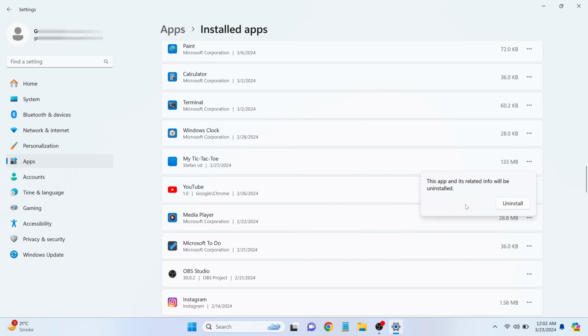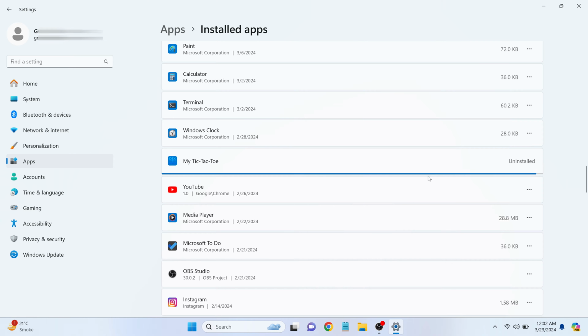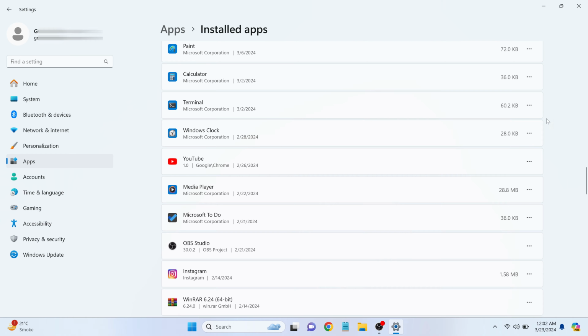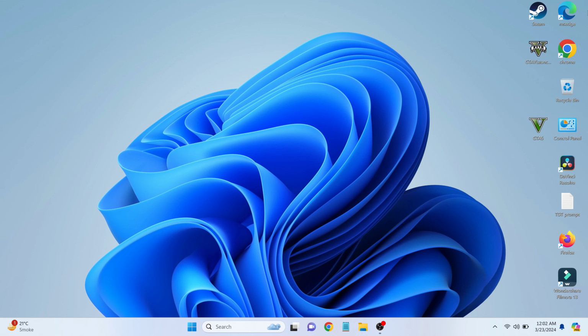A prompt will appear asking for confirmation. Click Uninstall again to confirm. Some apps might ask you to follow additional steps to complete the uninstallation process, so just follow any further instructions if they appear. And that's it.